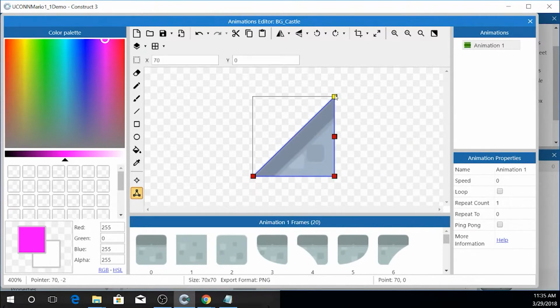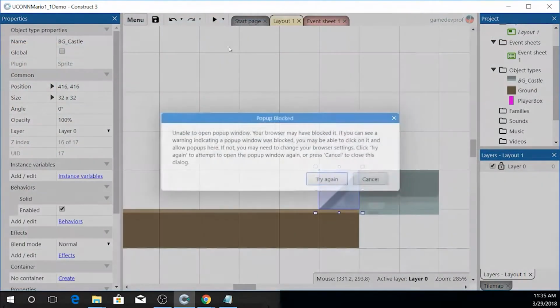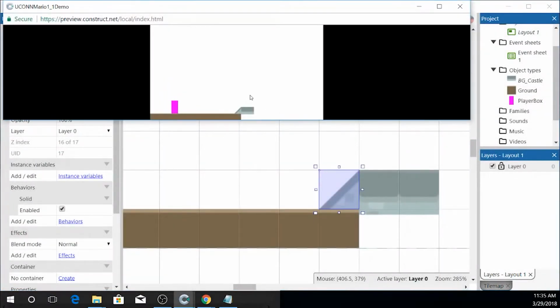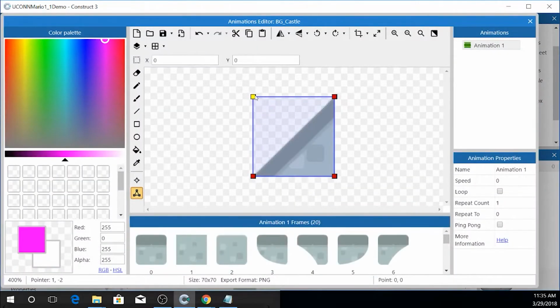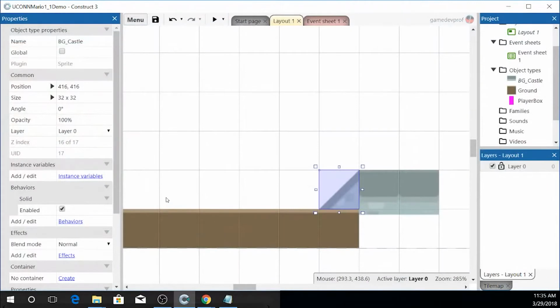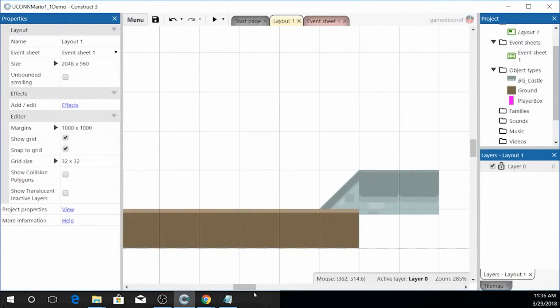Add point. So if we had this like this, and then we press play, you'll see that we run into the brick, and then we stand on top of it, and that's no good. So just delete that again. Now you've seen it twice. All right, so now we've got our background brick.